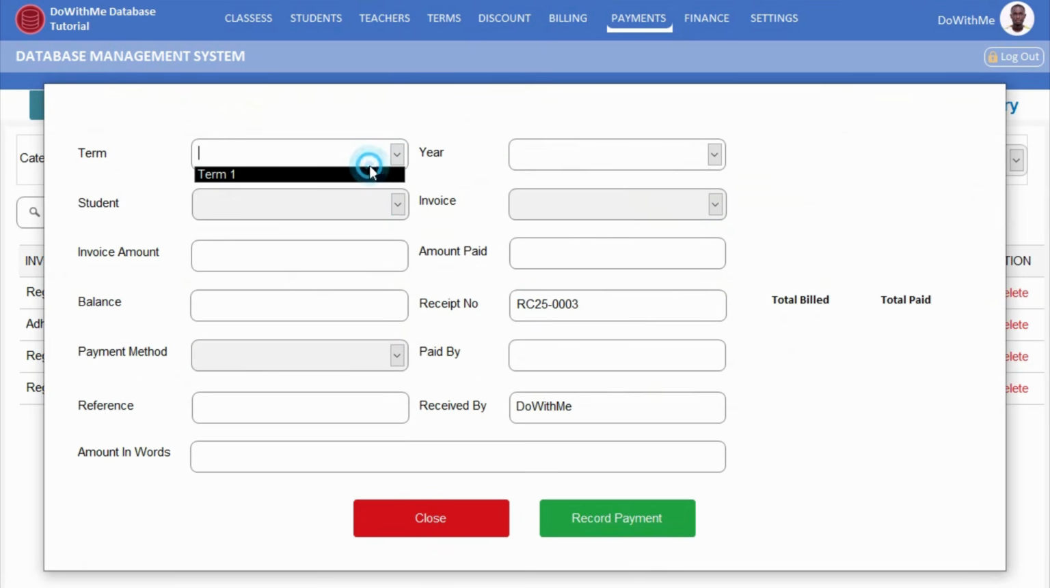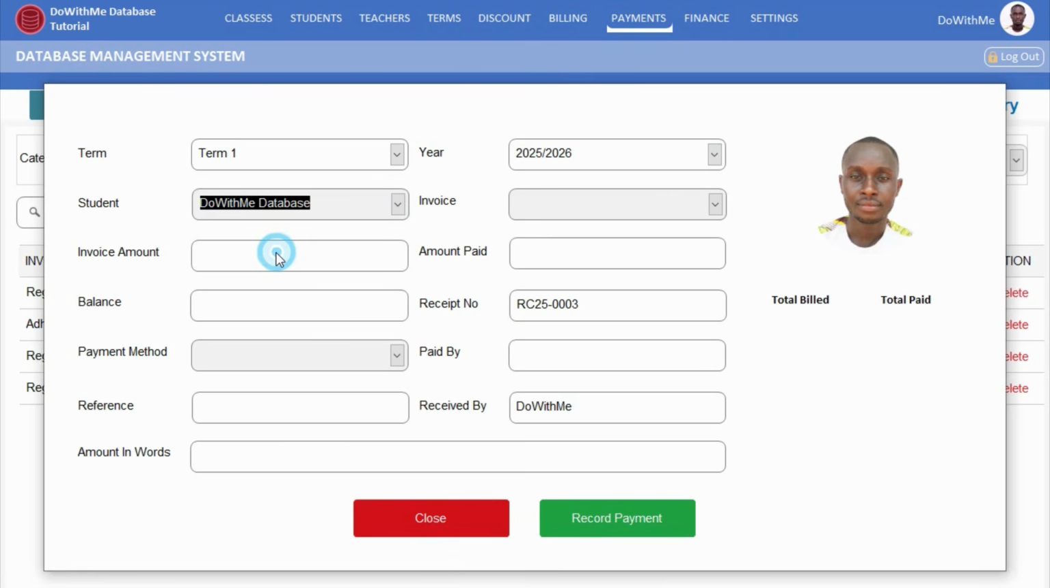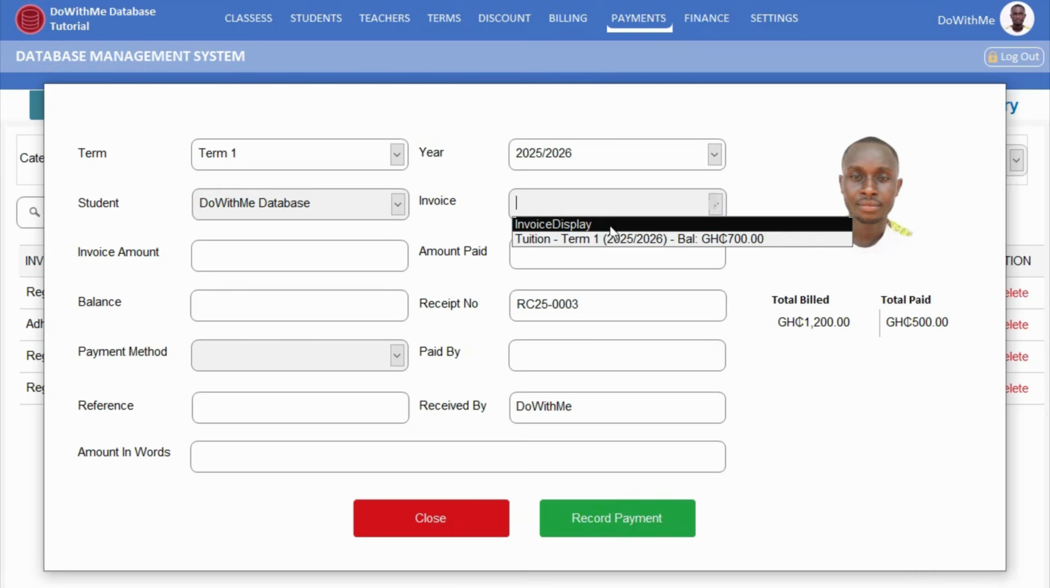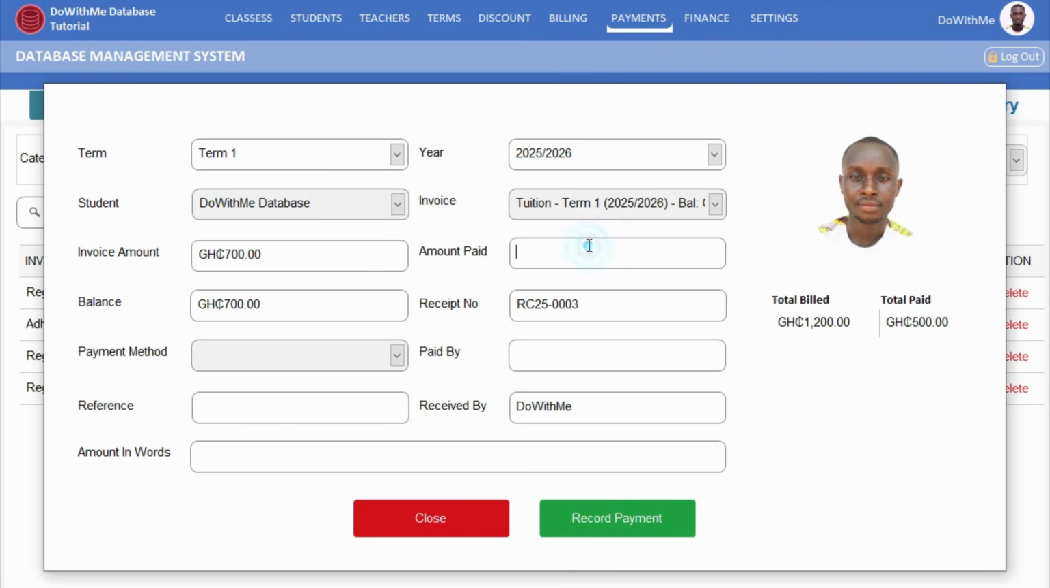So this one, I'm going to add another payment. I'll select Dawuni. Yes. Now the invoice, this one is the tuition. So the tuition is paying, let's say 450. So the 450, select the method. This one is cash, then paid by self. Then I come to the reference, we leave it blank, say 450 Ghana cedis. Then we go to record payment.